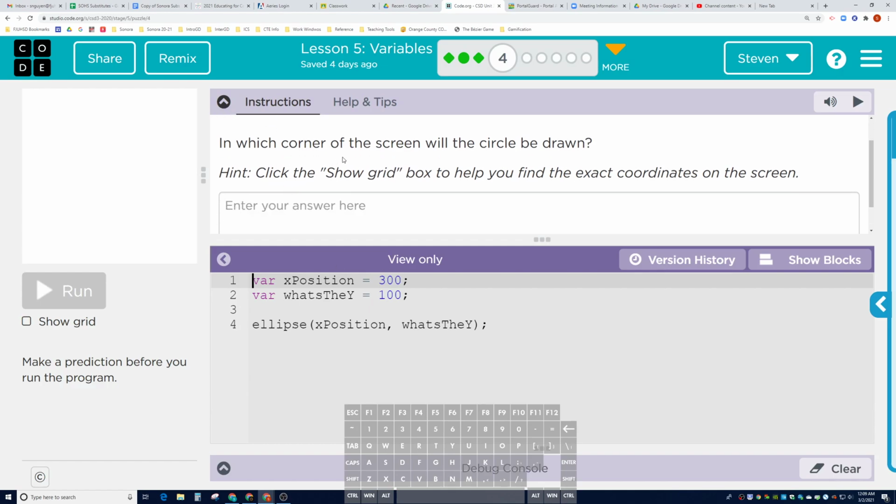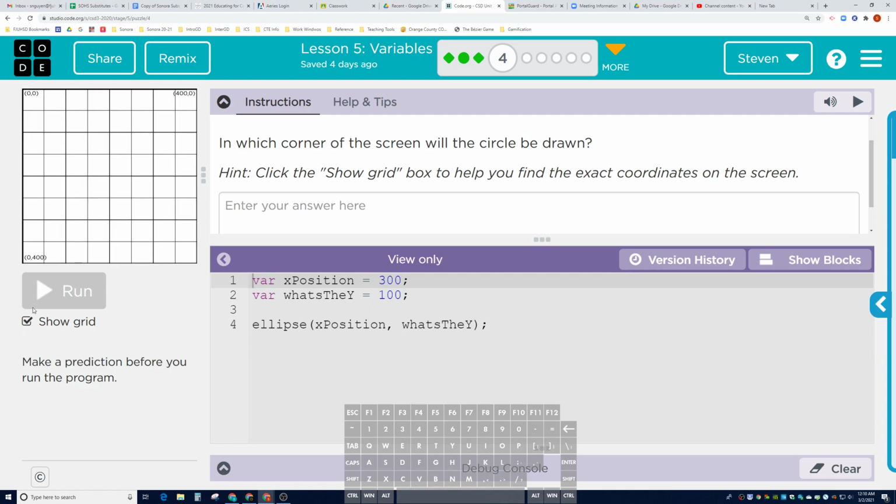Okay, so in which corner of the screen will this circle be drawn? So you have an X position of 300. So if I show grid, 300 is right here, this line, and the Y value 100 is right here. So basically, it should be an ellipse around 300, 100, which is right here. So I should see a circle whose center is at 300, 100.